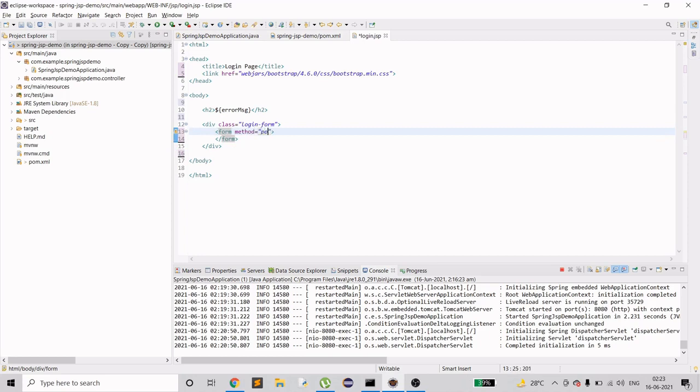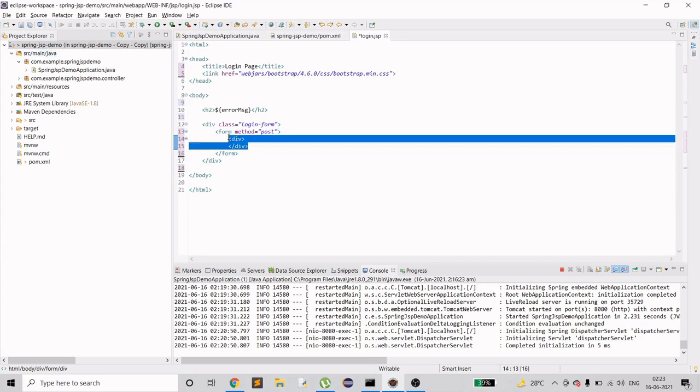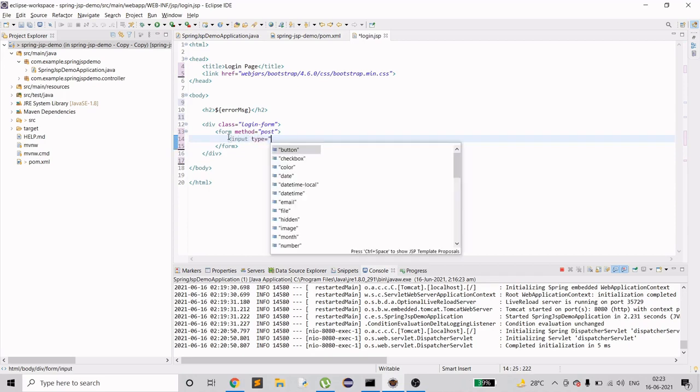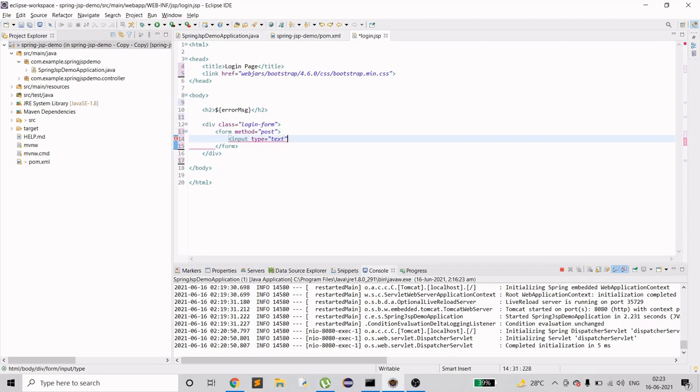This is almost similar to what we did in the first video. The changes are like this. We don't need div right now, so we'll do just an input, type equals text because this is going to be the user ID, name equals userId, and the main thing, class equals form-control.